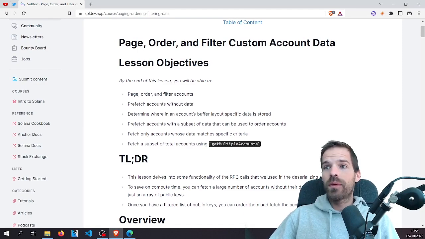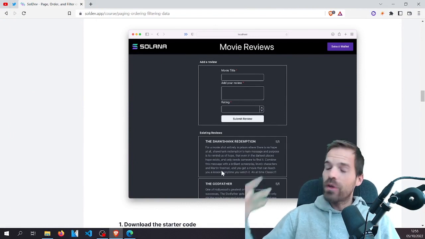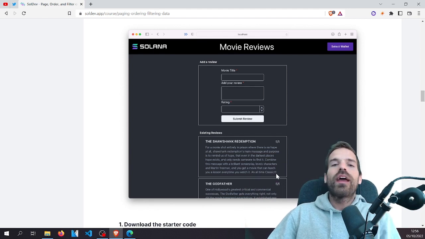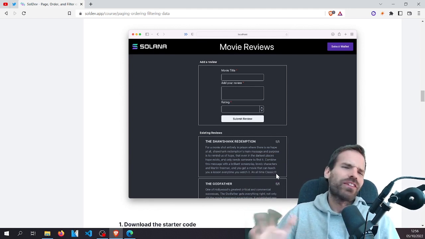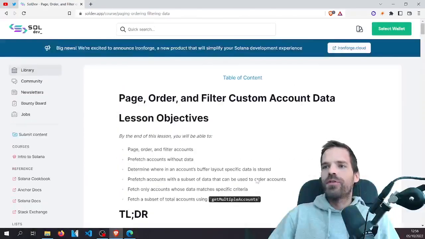Remember last time when we did this movie app, we loaded literally all of the accounts. So everybody who stored anything on chain, we loaded it into our review section, and we might want to be a bit more specific and just load our stuff maybe. So that's what we're gonna do today.